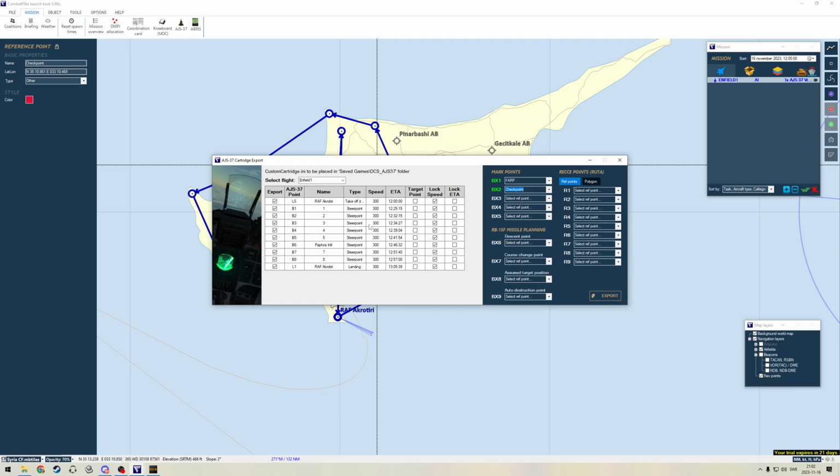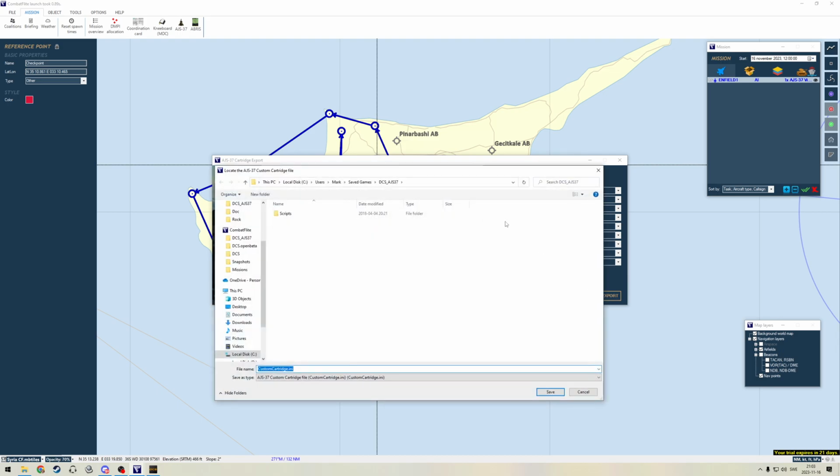I'm also going to set B3 as a target point by ticking this box. That will mean that it becomes M3, and that makes our jobs a little bit easier there. And we'd also have the option of locking the ETA, which would effectively create a time on target for that point, but we're not going to do that right now. So we can click export. This will make an INI file that you can name pretty much whatever you want.